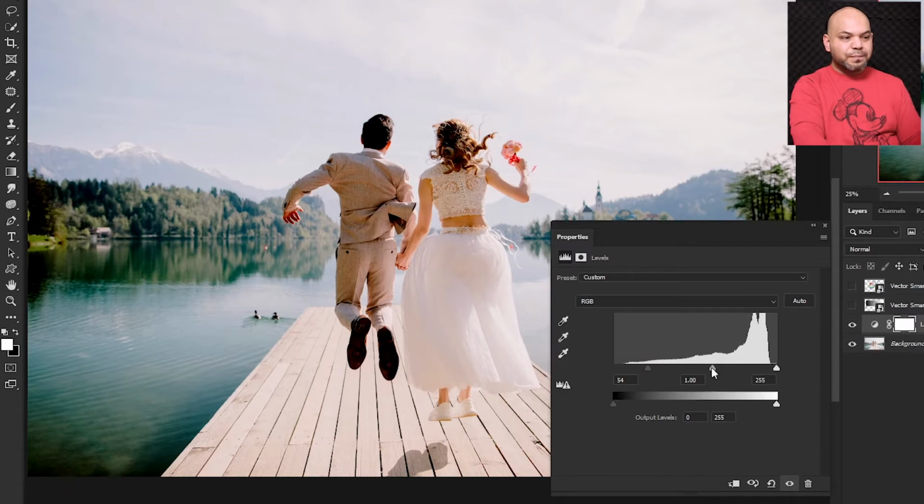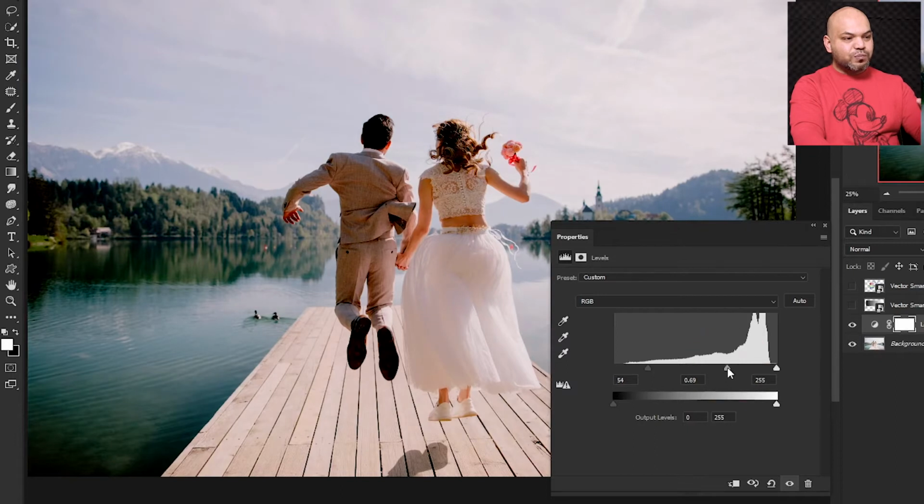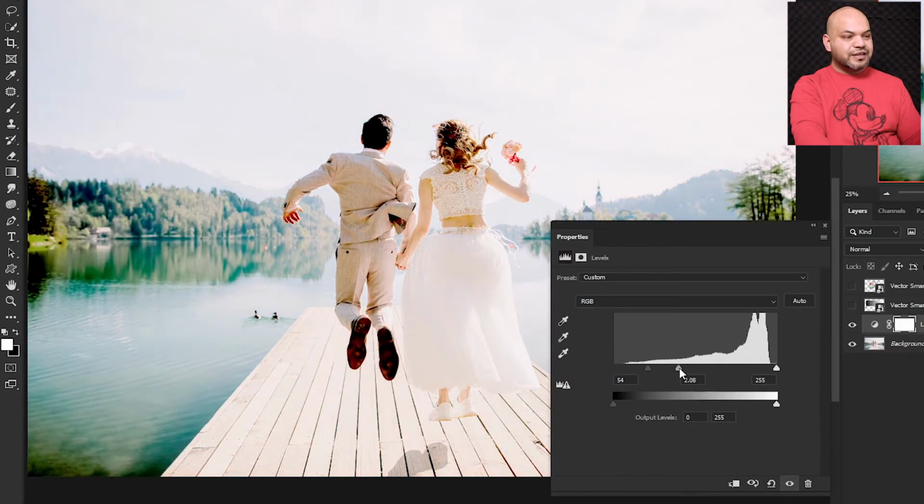Or if I use the midtones slider and move it towards the right, you can see the image is getting darker, so the darker shades are coming out of the image. Similarly, if I move this slider towards the left, you will see the highlights are coming into the image. Whichever way you move the slider, depending on your image, you will get those highlights or shadows increased or decreased. So let me press reset again.